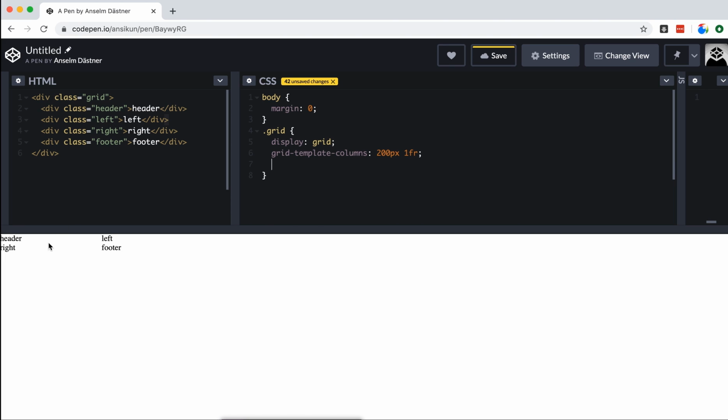But now you can see there's a 200 pixel column, and then the rest of it is 1 fraction of space. Right now it's not a very big grid, not a very big container because there's no content in it. But I wanted it to span over the whole page, so I give it a height of 100 view height. That's actually a measurement I can use. And now it would stretch the whole thing.